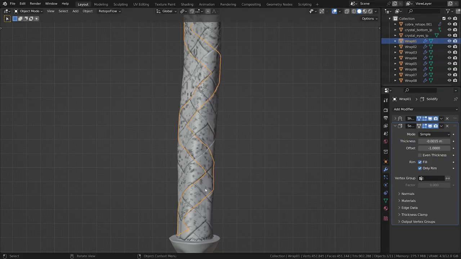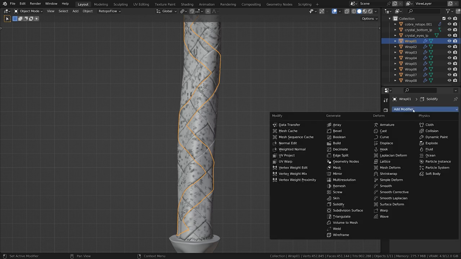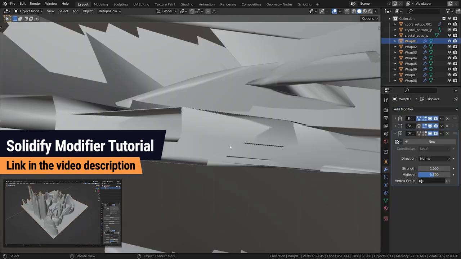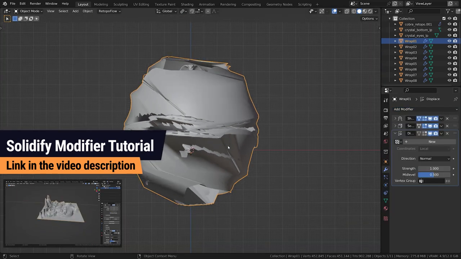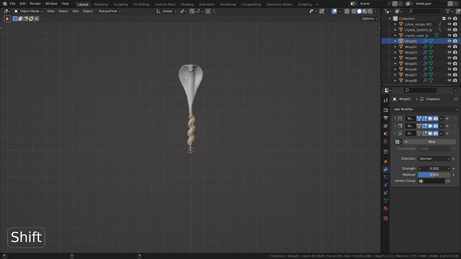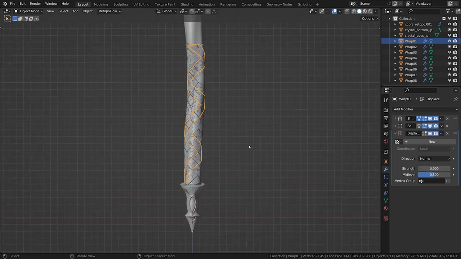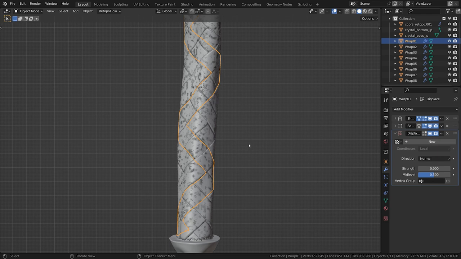Next modifier. We will now use the displacement modifier to create these overlaps. So select your first object again and add the modifier. And you can already see what this modifier does. Let's reduce the strength and rearrange our modifiers. The order of the modifiers is crucial as it always results in different outcomes.